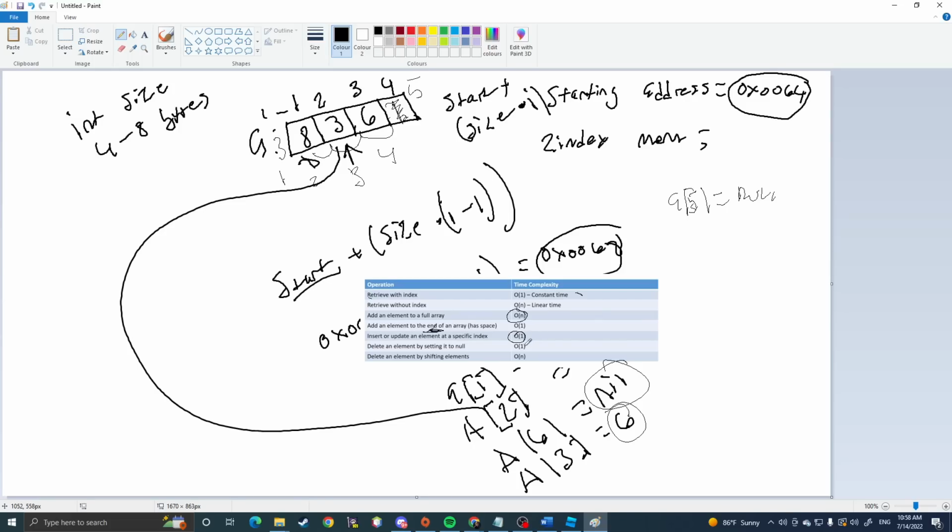But if it's confusing, just DM me on Discord. Delete an element by setting null, we already did that, and delete an element by shifting the elements. This is, of course, O(n). For instance, if we wanted to delete an item at the end of the array, we would actually have no time complexity issue, right? Because we would just delete it and set it at the end to nil.